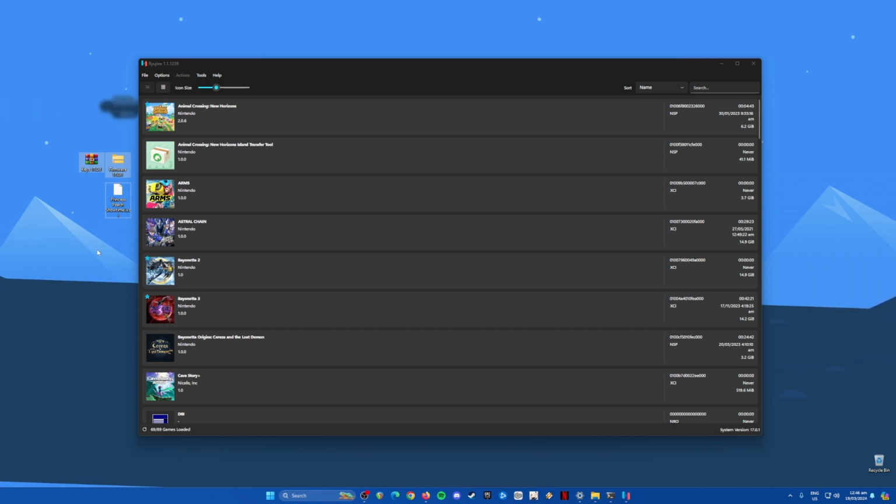And to get the game, there's no other way around this: you should purchase the game legally, own the physical copy of the game, and purchase it from a physical store. Once you have done that, you can dump the game into a digital file format such as XCI or NSP, just like here.